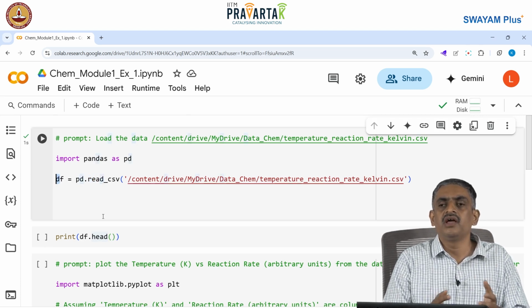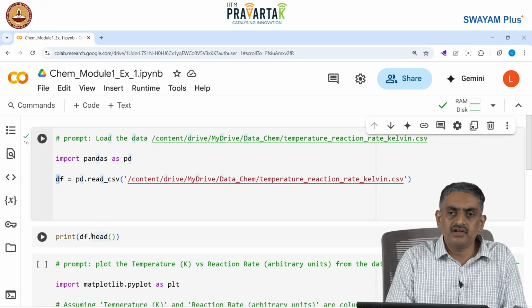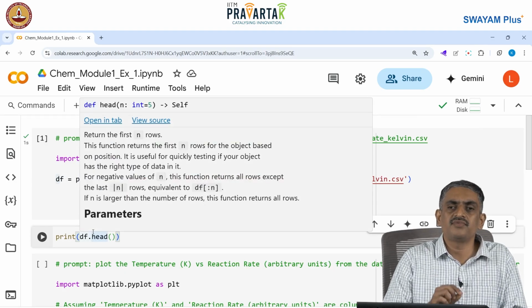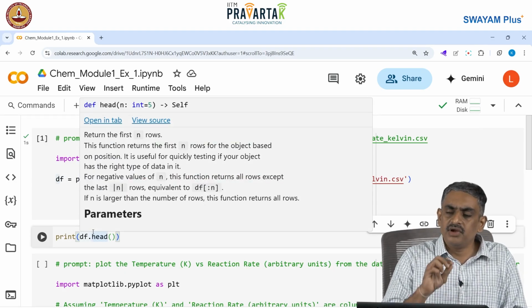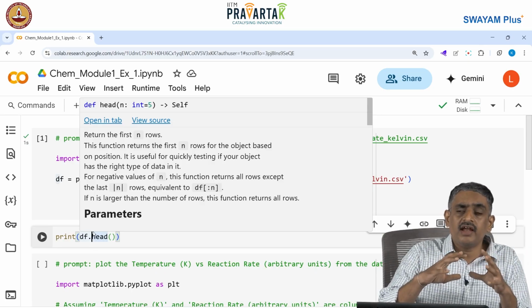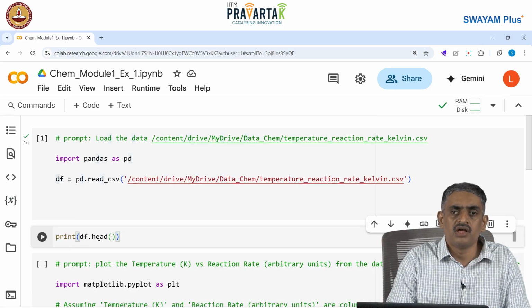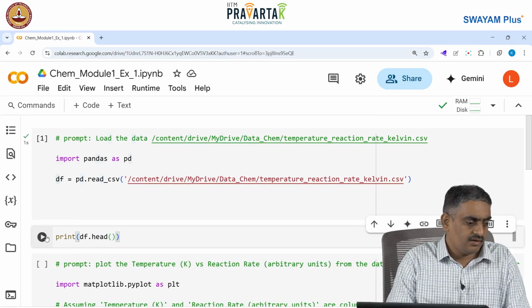df is nothing but, in data science, what is called a data frame. Now I am saying print df dot head. It means don't show the entire data, show me only the head. Head means it will show the first 5 rows. By default it will just show the first 5 rows, and I say run.